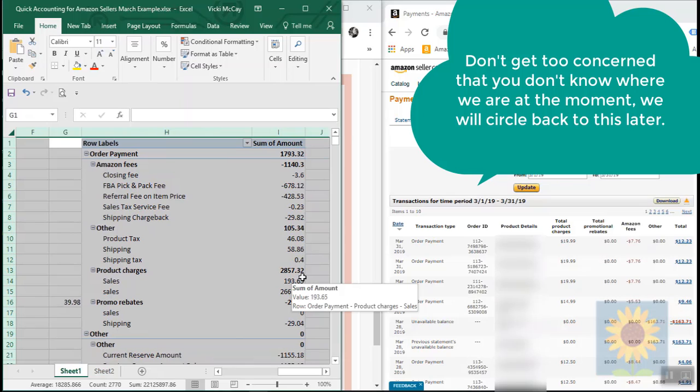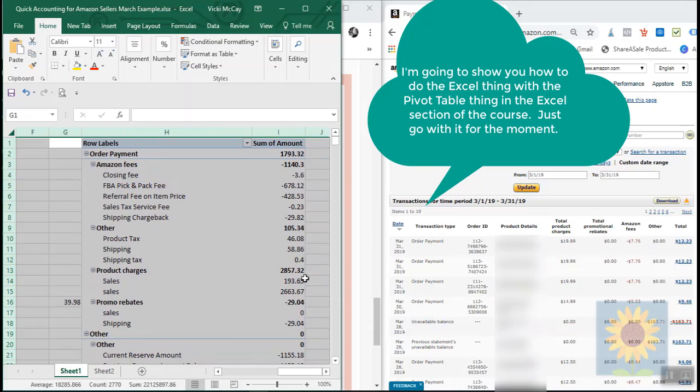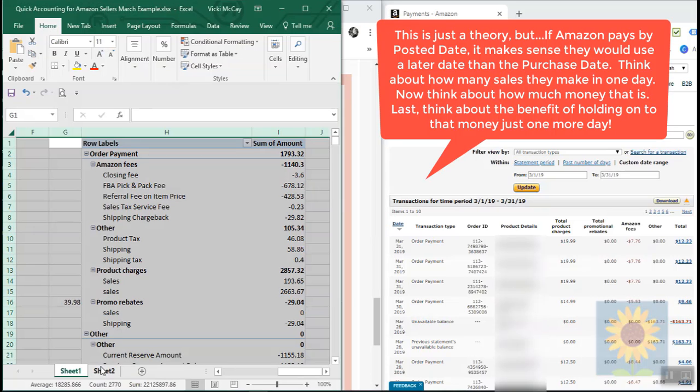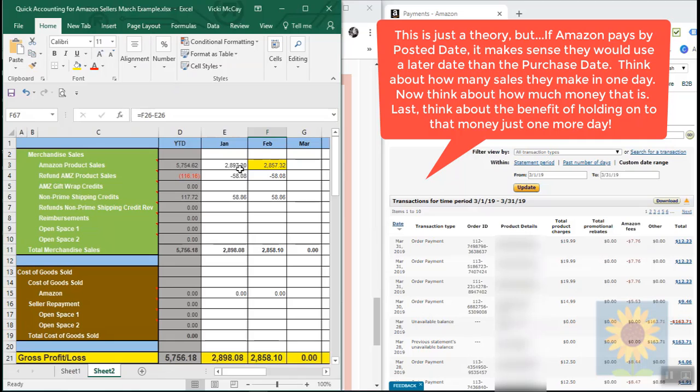Now if we look at the Amazon payment statement total that I downloaded and converted to an Excel format and then a pivot table, you can see that the total product sales is $2,857.32, or a $39.98 difference. So that means we're missing transactions somewhere between the two reports. I did some calculations outside the worksheet to see the total amount of the difference, which was a total of $94.31. We have our first amount of $39.98.